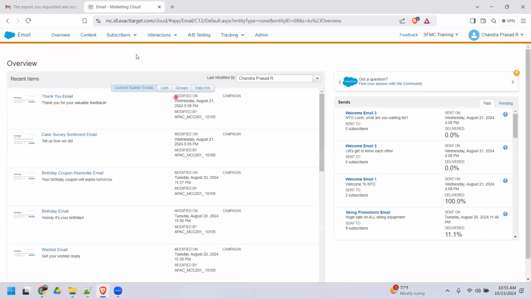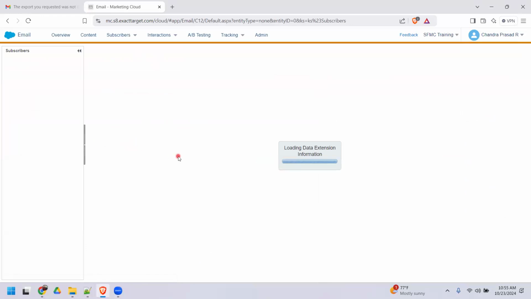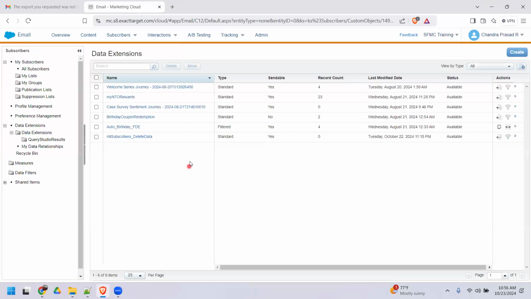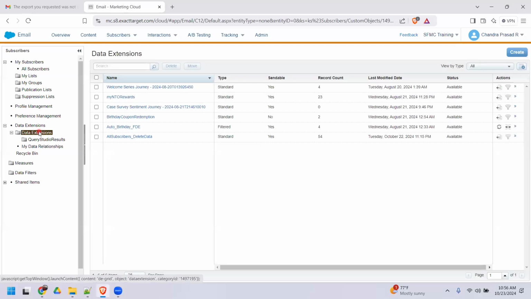So let's see the results. Data extensions, this is the recent one which I created, and still it is getting processed. Once it is processed, I'll show you how to delete the records and how it will affect many different places. Okay. So I have this data extension. I have 54 records and it should be sendable.